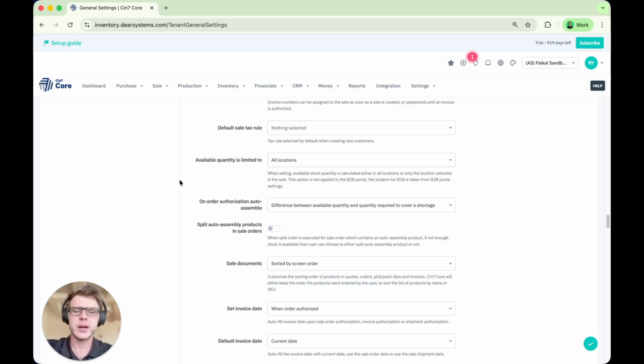But as soon as we add more detail and offer more locations, it is recommended that the available quantity is limited to a specific location. If this is set to all locations, it will say, okay, I have 5 units available in location A, and I have 2 units available in location B, so effectively I can sell 7 units. Oftentimes this creates real world complications, so we recommend using specific locations only, and then doing stock transfers when and as needed.